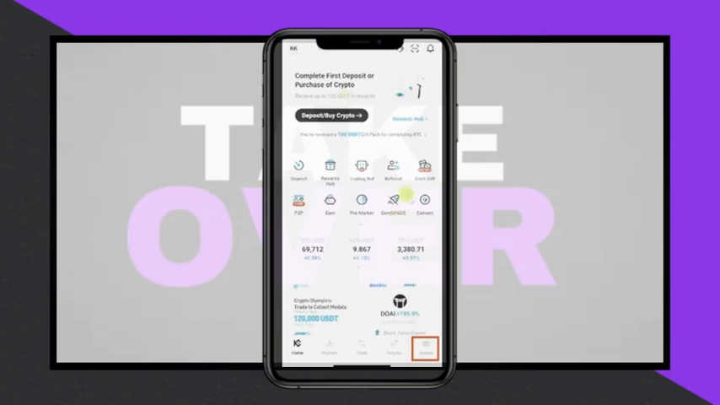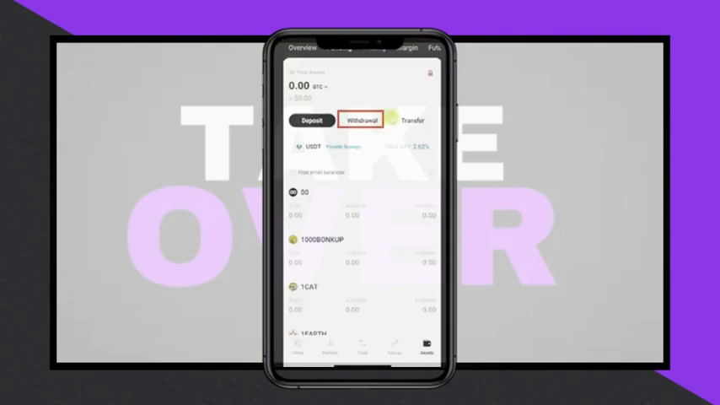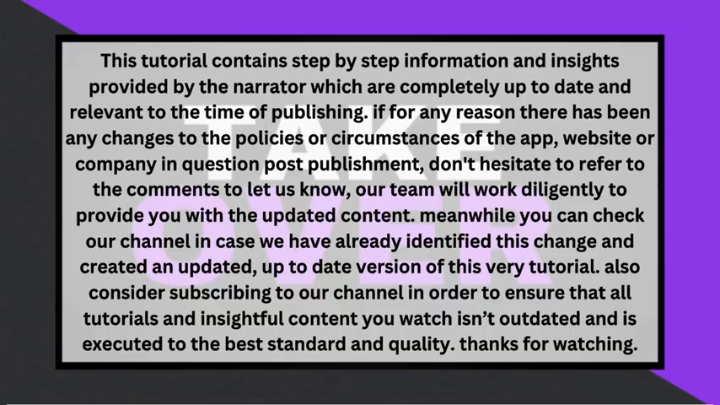Transferring XRP from one platform to another is a straightforward process. To begin, open the Kucoin app and navigate to the Assets option, typically found at the bottom of the screen. From there, select the account where your XRP is currently held, such as a funding or trading account.